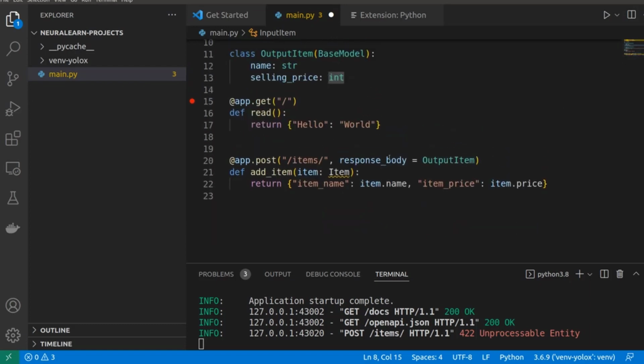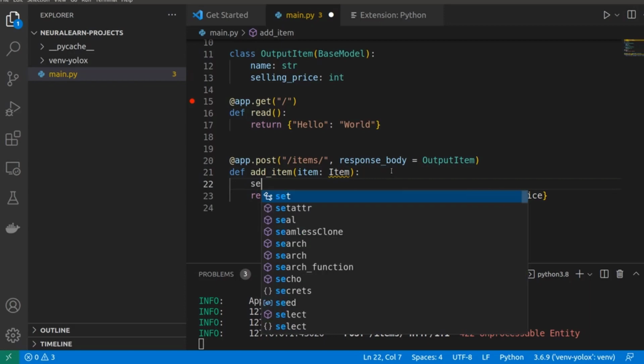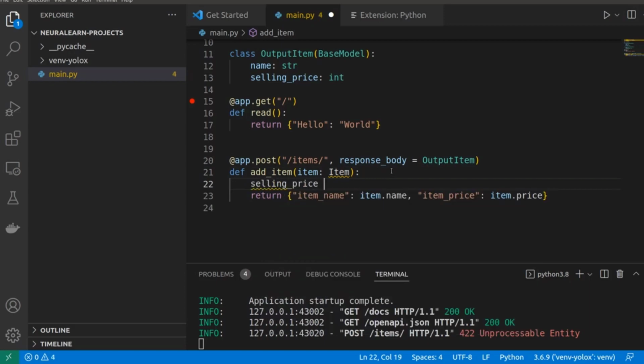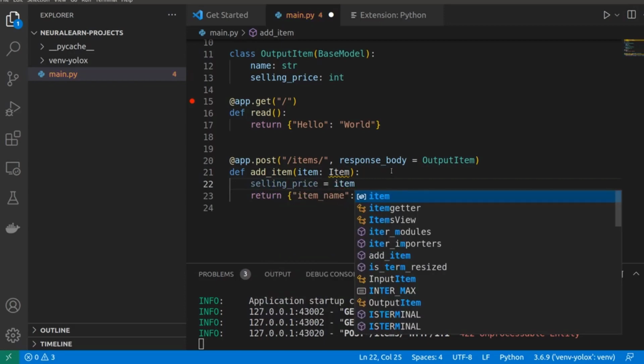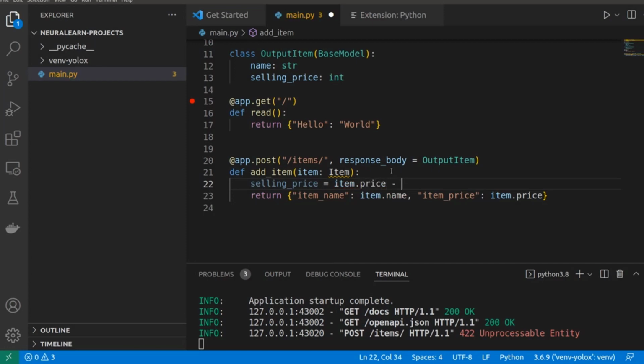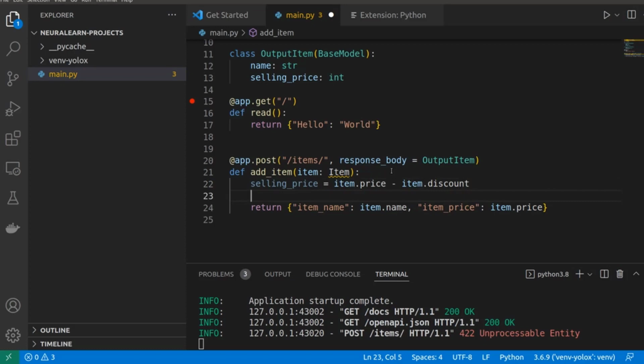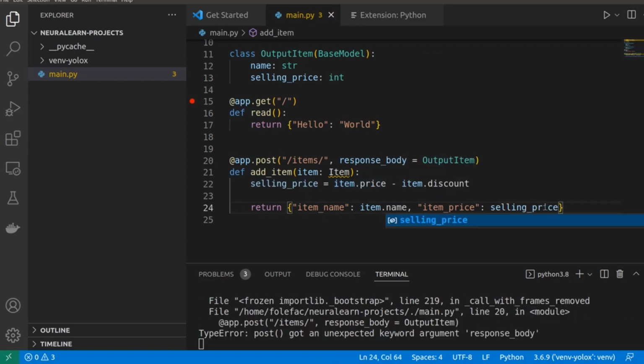And then here what we'll do is we'll say, okay, we want to have the selling price. We'll define the selling price to be the item price minus the item discount. Okay, so we have that. So we have this now, and then here we have the item name still. We have to be careful, the same as this. So we have to say selling price. Anyhow, let's leave that for now. Let's just say we have here selling price, and then let's save this and check this out.